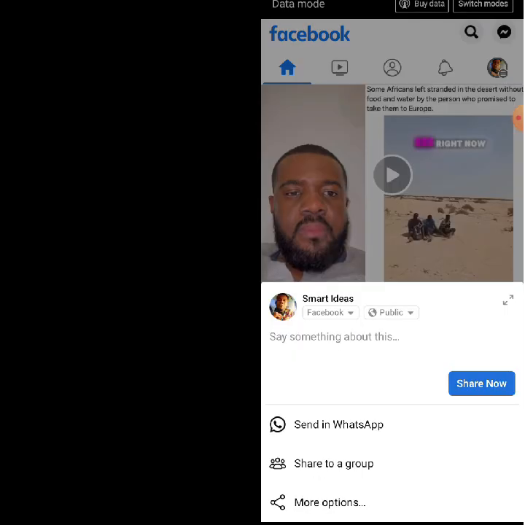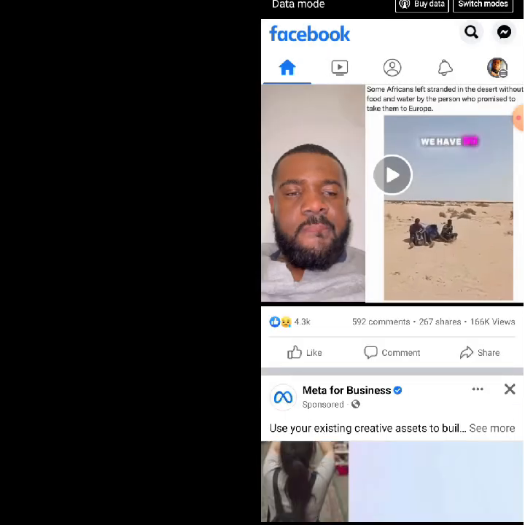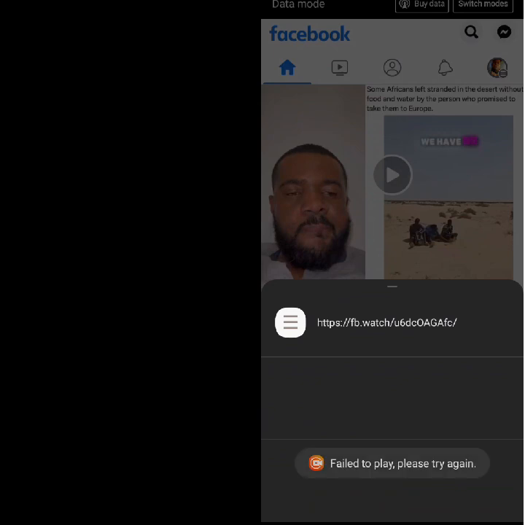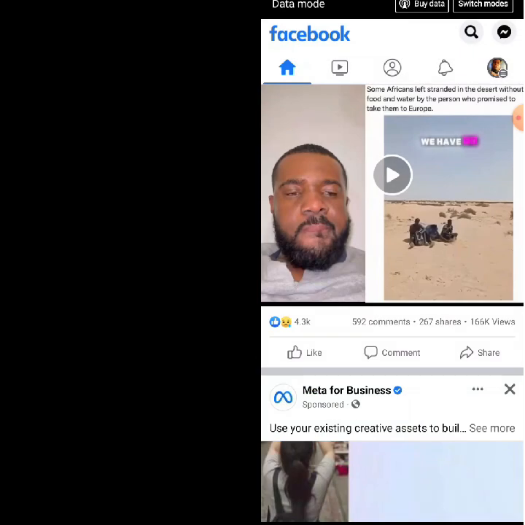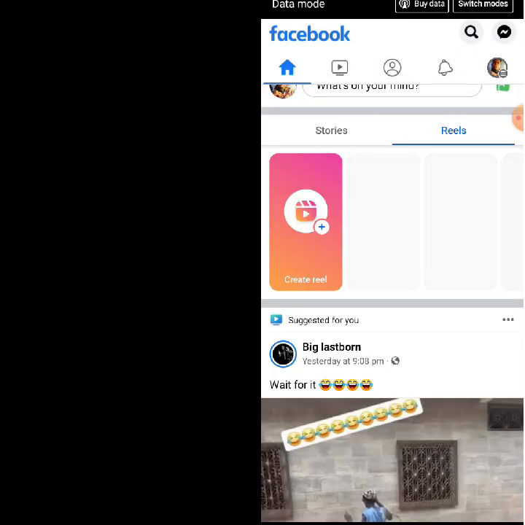So under the share, you see send in WhatsApp, share to a group. There are still more options. So click on this more, if that's how yours is displayed. We're just looking for the link, that's all. So this is the link at the top. See, copy URL. Just click on that to copy your link. So the link is copied already.